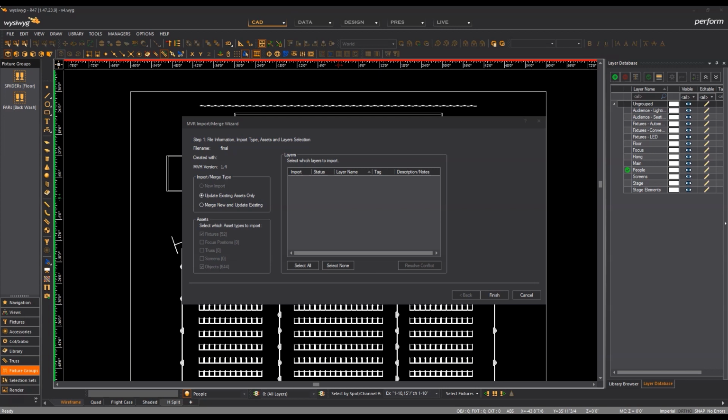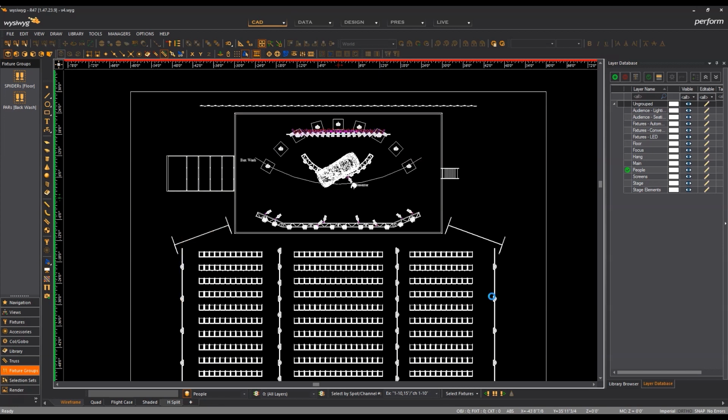Back in WYSIWYG for the last time, when I merge the final MVR into the version 4 WYSIWYG file, I choose the Update Existing Assets Only option because all I need from this version of the MVR is the updated fixture information. There are of course no fixtures to map in this case, so I click Finish and wait for the merge to complete.